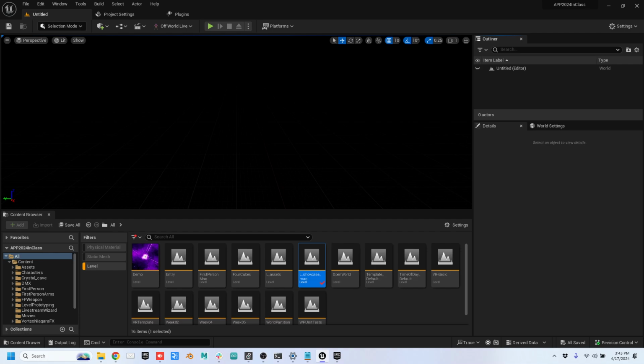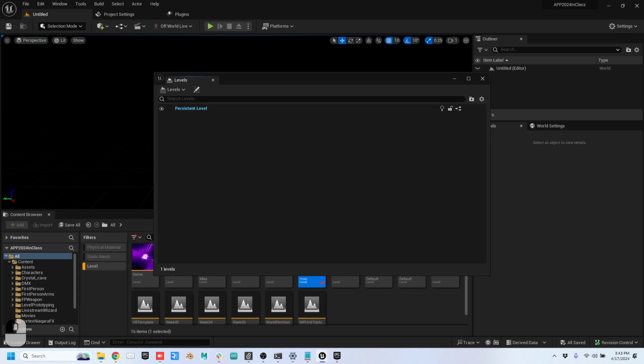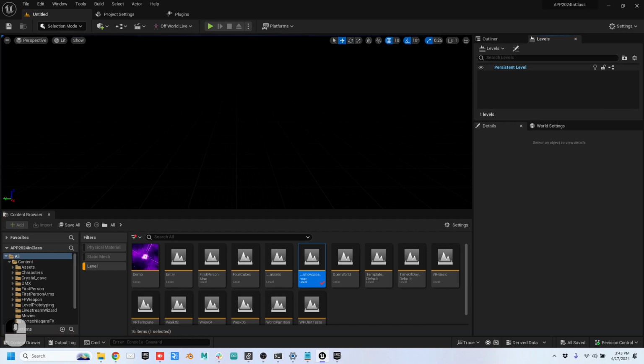And then in my windows, I have a window for levels, and here it calls it persistent. It's not named persistent. That's just what they call it. Persistent means it always exists. It persists always. Right? And from here, I can add levels that are already existing. I can create new levels, right? So I can create a new level.